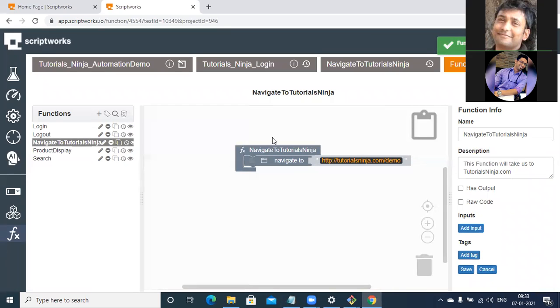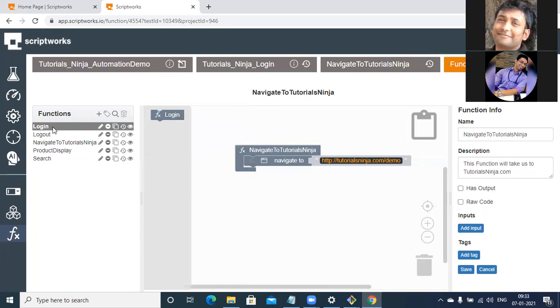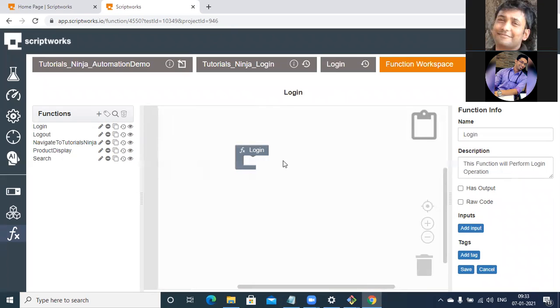So let's move to login. I'll click on edit function, and on login, I'll now write what I need to do. For login, as we know, we need to click on the my account drop down. Then we need to click on the login link. Then we need to enter the email, password, and then click on the login button.